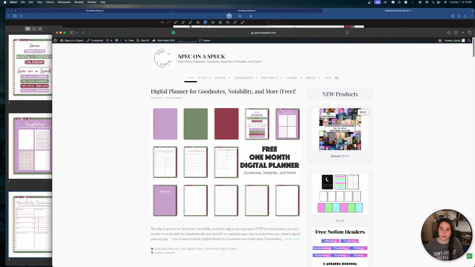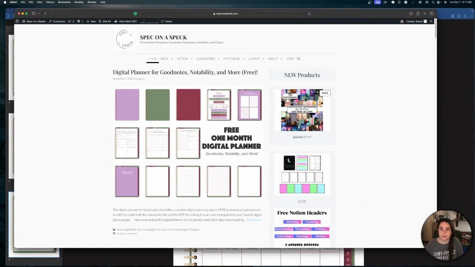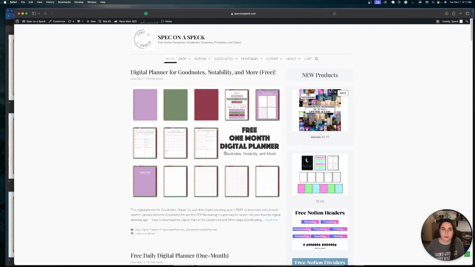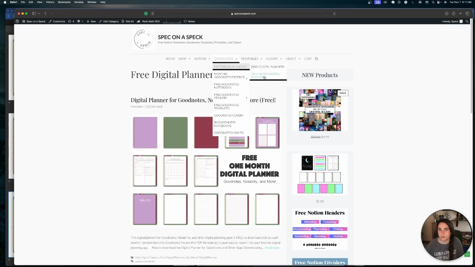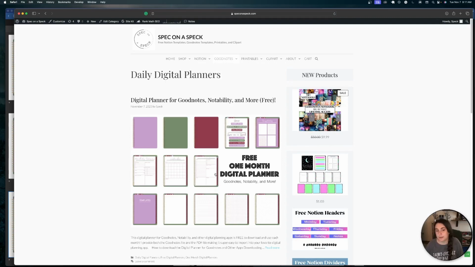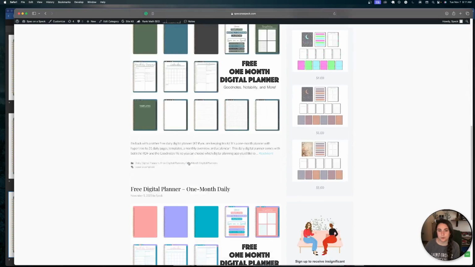Right now, they are currently the most recent articles on my website. But if they are not by the time you watch the video, you can go here to Goodnotes and then free digital planners. Right now, I only have these 1-month digital planners, but eventually I will have more. So there'll be different categories here. I also have it under the daily digital planners because these planners are daily planners, because there's 1 page per day. And if that's not your thing, be sure to come back because I plan to make other planners maybe that don't have daily pages, that are just weekly or monthly. So you can go to whichever one you want.